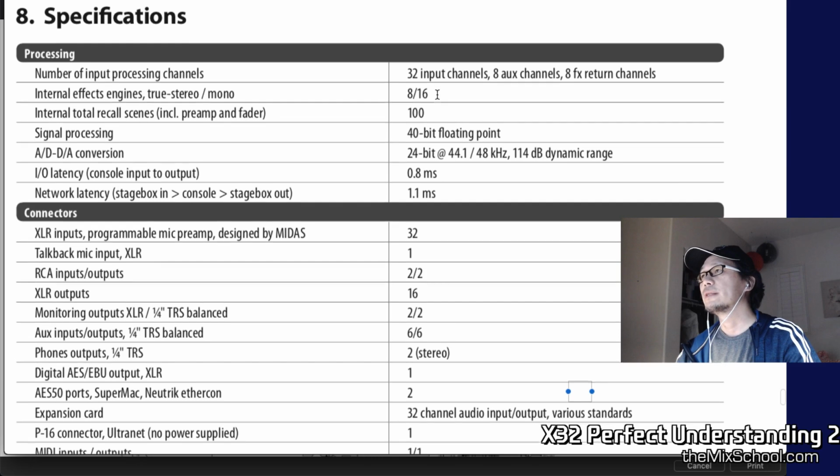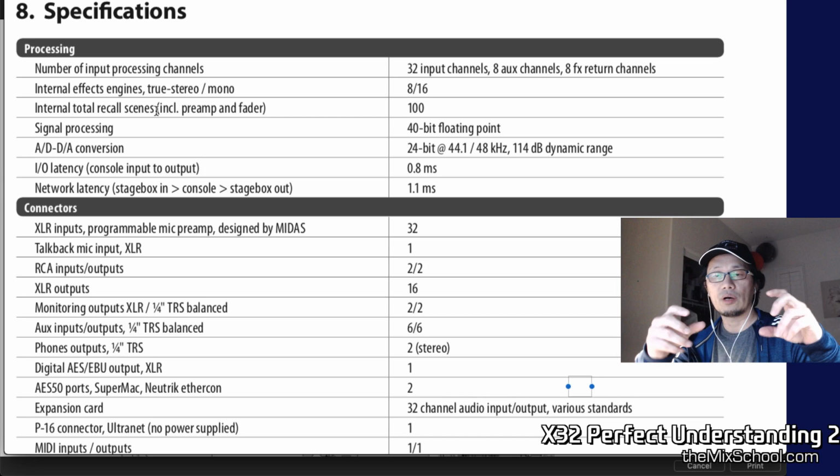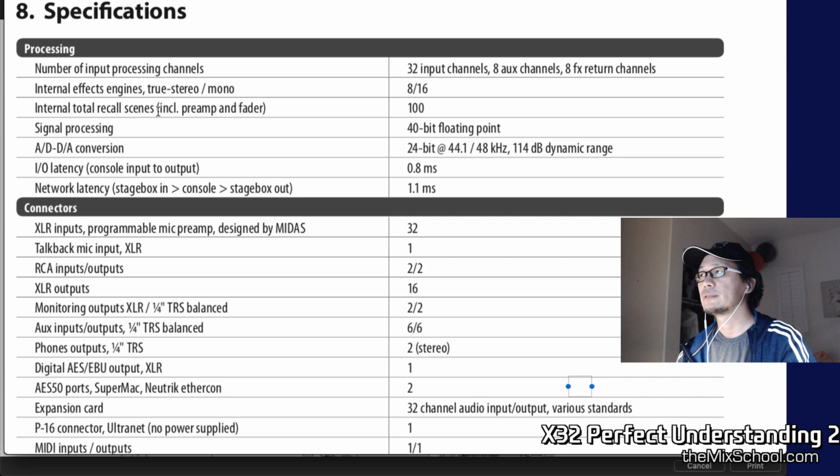Next, there's an internal effect engine. It says true stereo or mono. There are actually 16 in and out, but we can use them as 8 stereos. Okay, so 8 and 16. And internal total recall scenes. We went over the scenes, right? A snapshot of each setup can be one scene. There are 100 internal memories, so you can have 100 scenes.